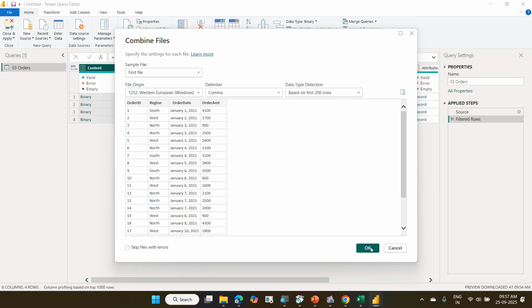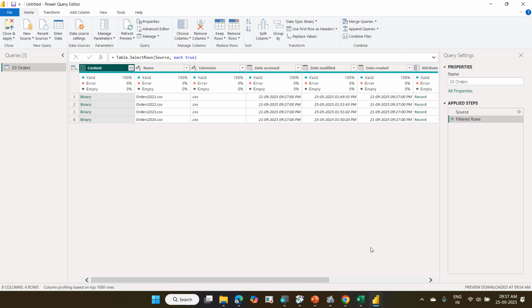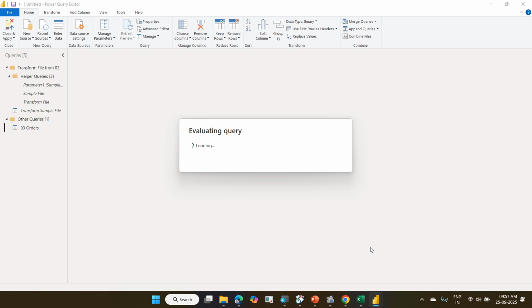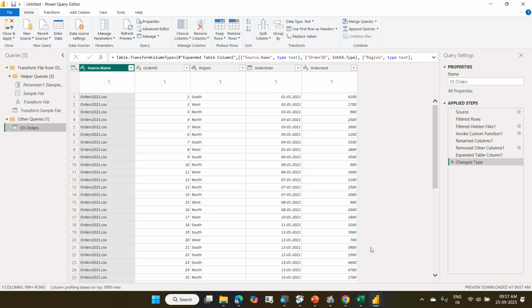And you can see all the 4 files have been combined into one file. You can scroll down and check that all the 4 files are combined. If you feel the table is too large and you're not able to scroll down and check, what's another method to check? It is the source name.